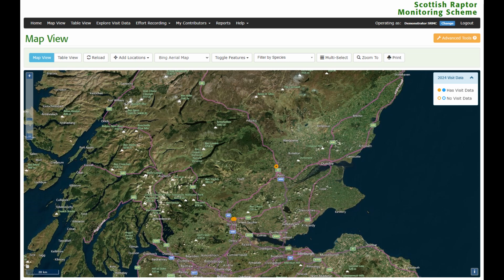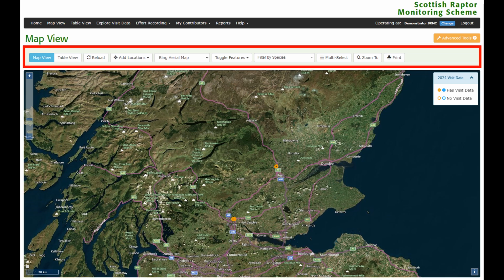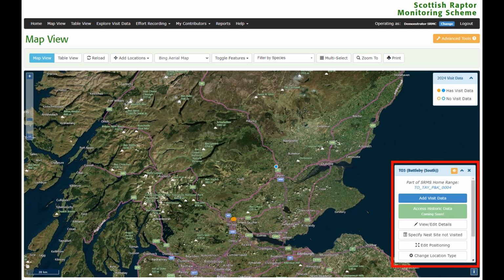Having clicked on Map View from the home page, you arrive on the Map View page. It should be obvious why it's called Map View. You have a map displaying in the middle of the screen, which will be zoomed into any locations that you already have access to. Above the map, you'll see a toolbar which contains the various tools that you may need to interact with to help you manage locations.